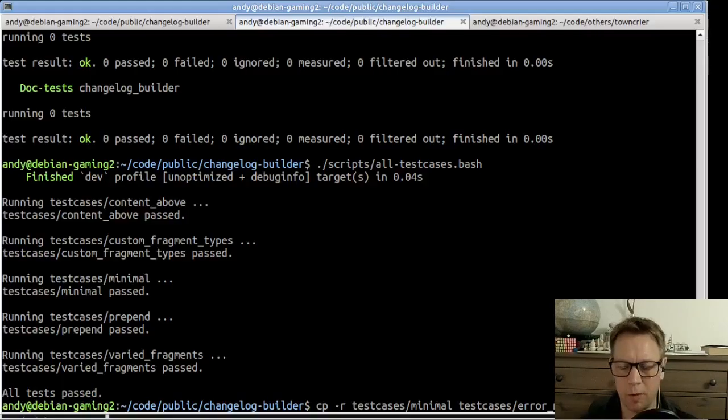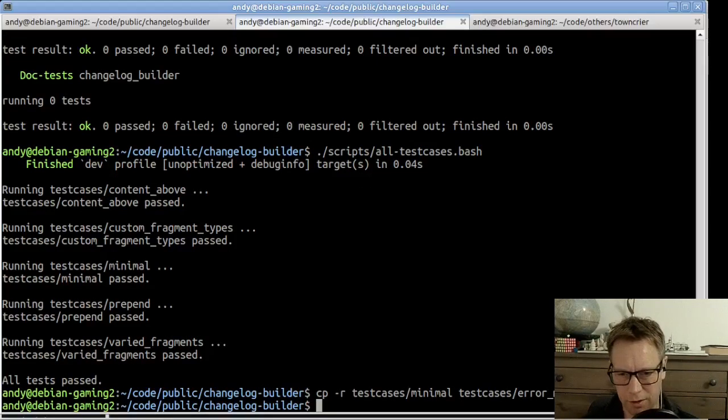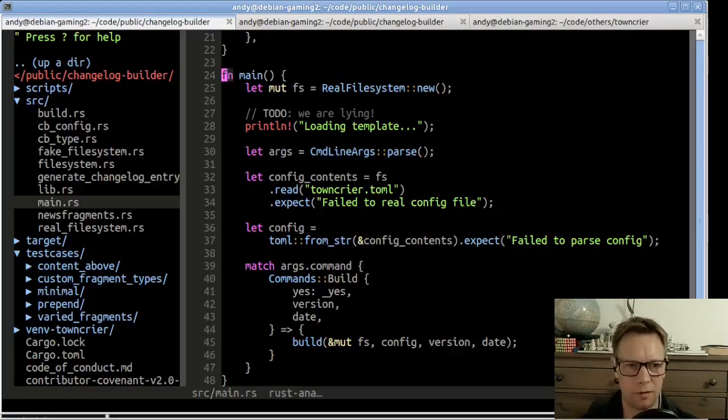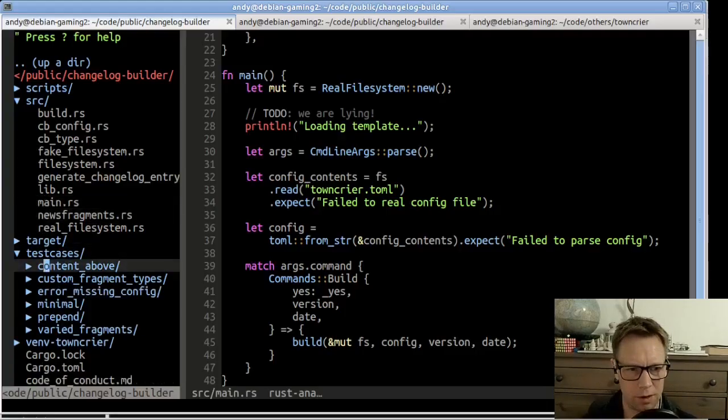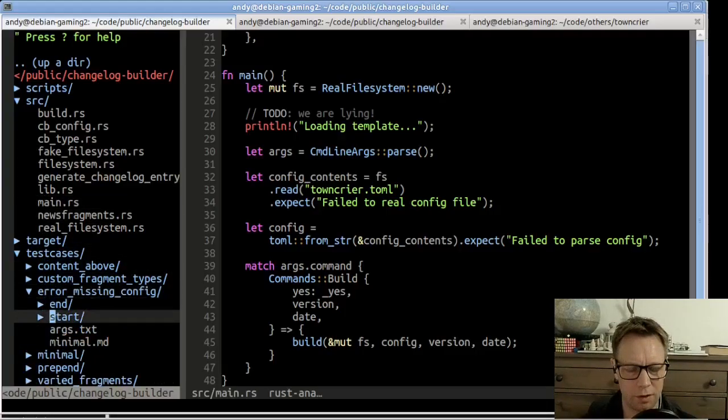So let's gather them together. We won't put them in. I was just thinking, should we put them in a separate directory? But I'd have to fiddle with my scripts to do that. So let's just make a namespace. All right. So now we've made a new test case directory called error missing config.